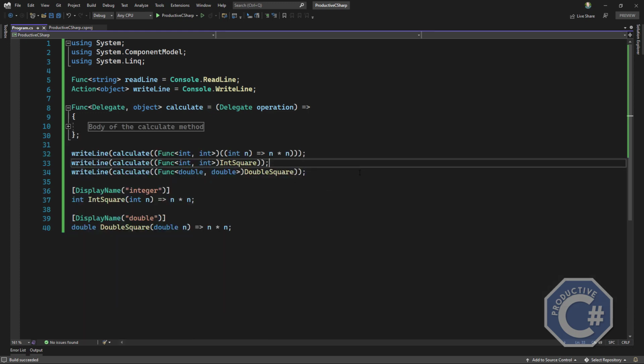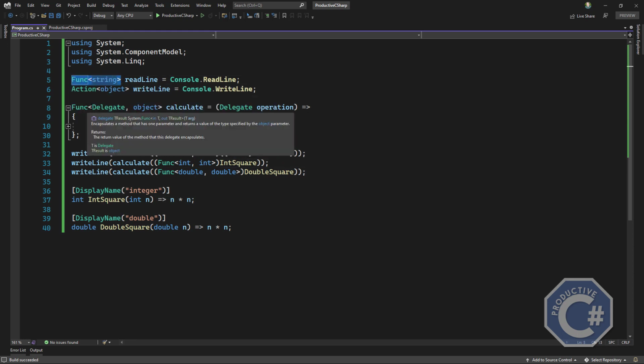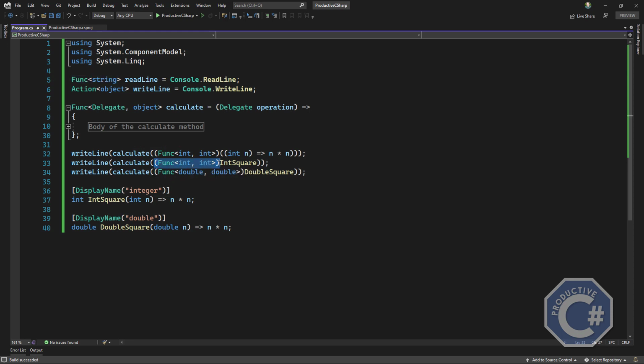Okay, now let's have a look at how we can improve this code. Obviously, there is some stuff here that I don't particularly like. I don't like the fact that I have to specify the type so many times. I don't like this cast. So let's see if we can improve it in C Sharp 10.